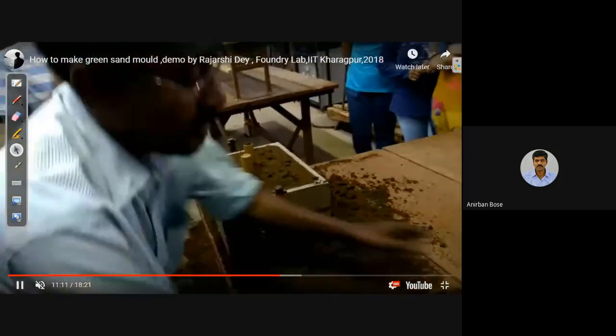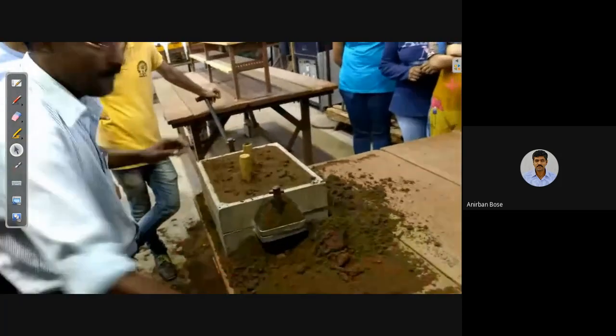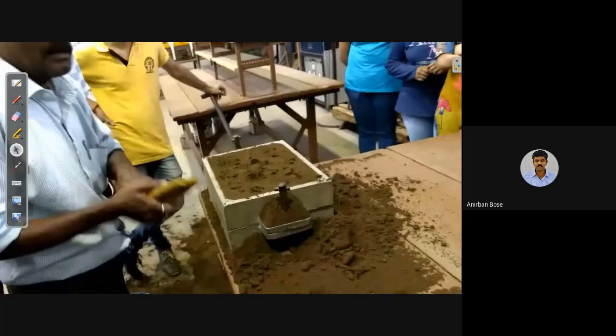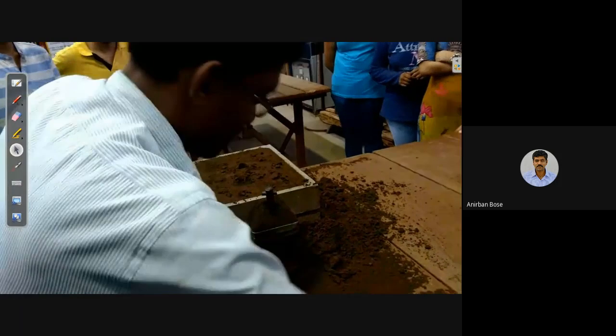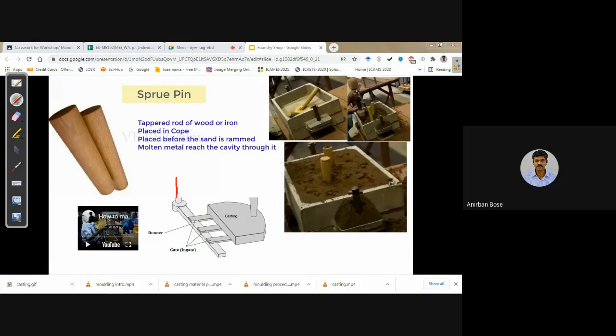After venting with the venting wire, you can see these are removed, and this leaves two holes. One is the riser hole, another one is the sprue. This is the passage where the molten metal is poured, and if you observe carefully, this part is wide enough. This is what is called the pouring basin.